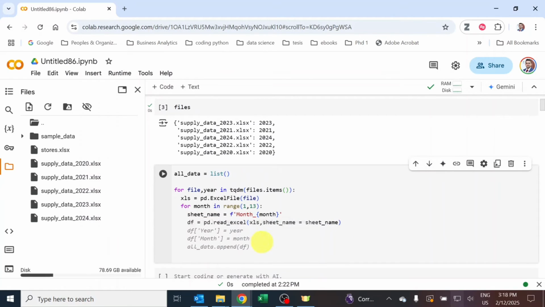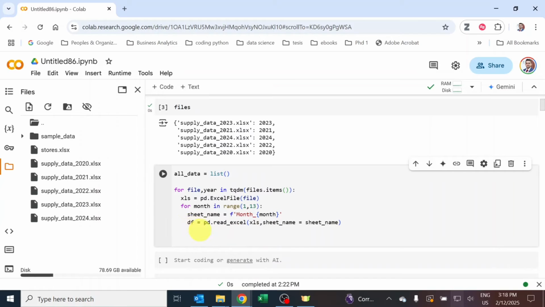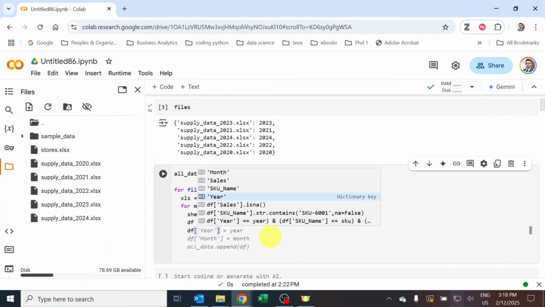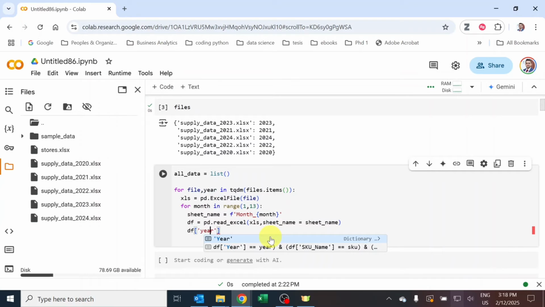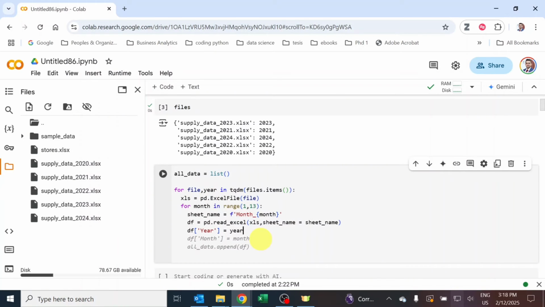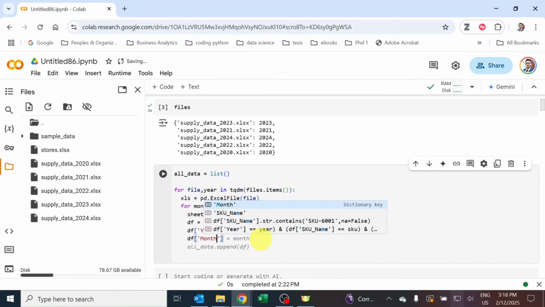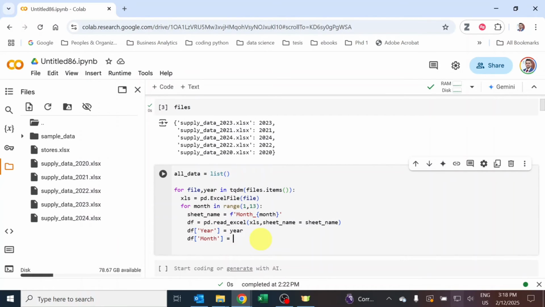Okay, with this line we read it, and we want to be able to identify to which month and which year this Excel file, this tab sheet that we are reading, corresponds. So we're gonna create an extra column. It's gonna be called YEAR, uppercase, and it's gonna be equal to what? Well, to the year that we're currently reading. And I'm also going to create another column equal to the month that I'm currently in. Okay, good. And that's it.